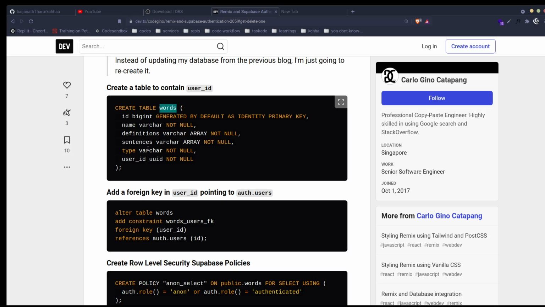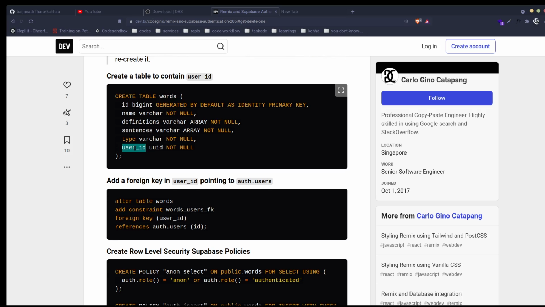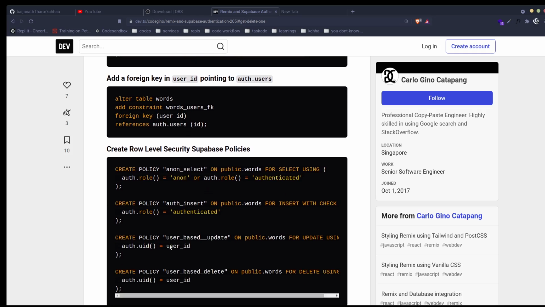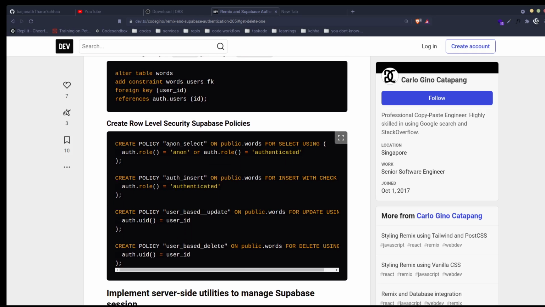Okay, this table has ID, name, definition, sentences, type, user ID. This user ID references the auth.users table, and next thing is he is creating a row level security policy for the words table.